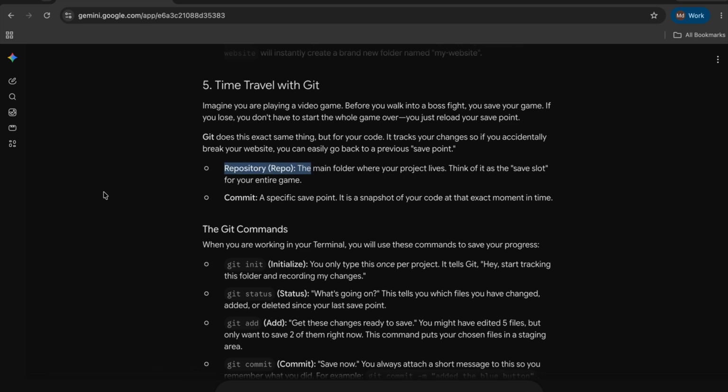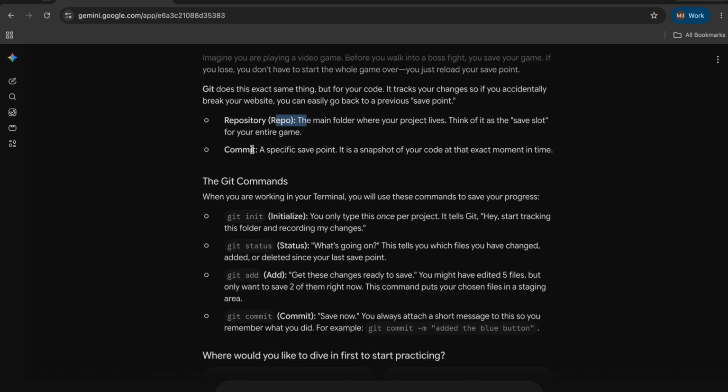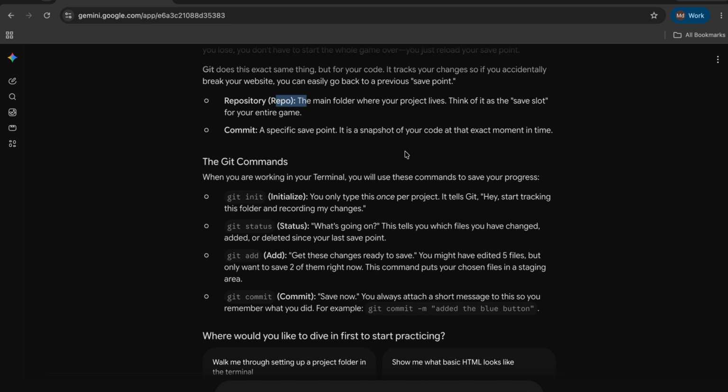Making the second update doesn't mean your first update should vanish. Your first update should also be there, so that in any case if your second update doesn't work, the first update still works. Git will help you in that. A repository, usually called a repo, is the main folder where the project lives, and a commit is a specific save point. It's a snapshot of your code at an exact moment in time.